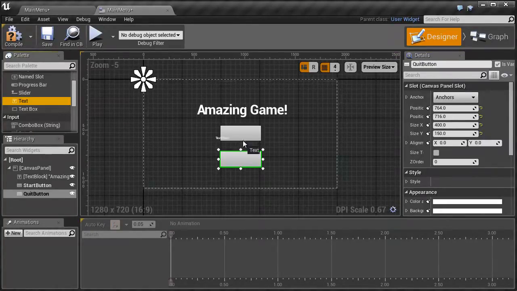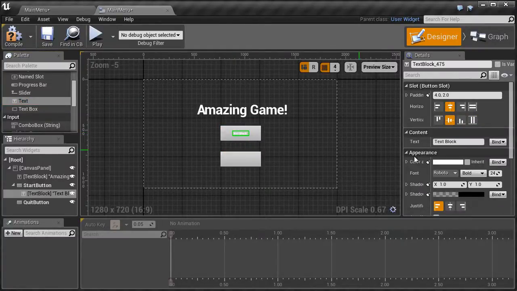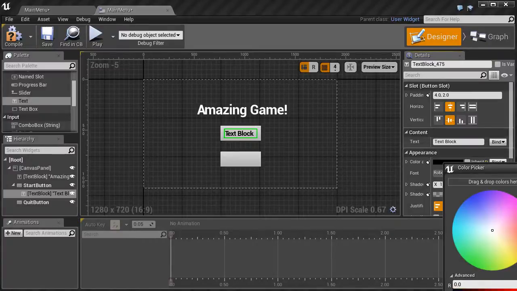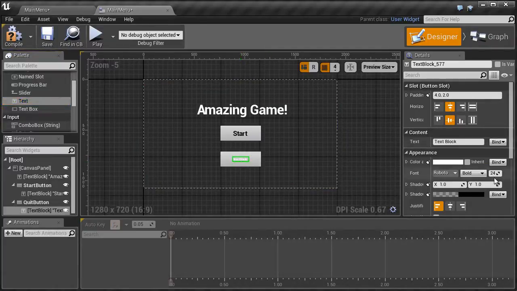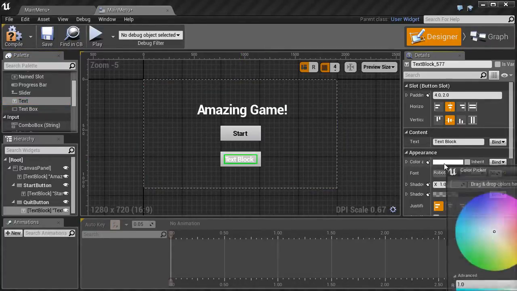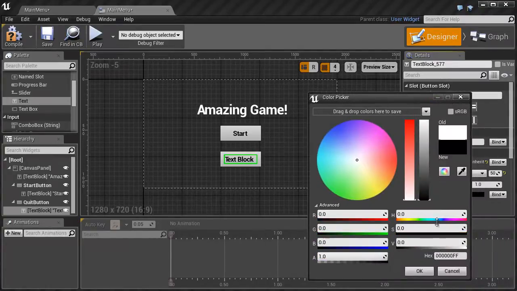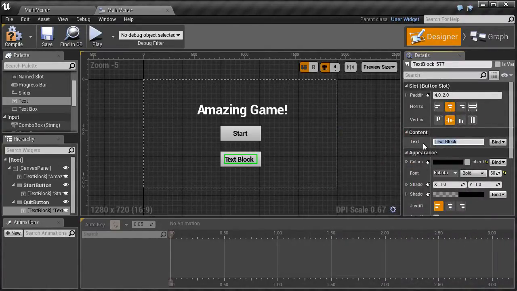Then in our palette we're going to want to bring text in here so the player will know what they're going to click. I'm just going to bring the size up to 50, change the color to black so it's a bit more visible on that mid-grey type of button, and then in the content text we want to type in start, and then for the second button again change the size to 50, change that color to black, and then the text quit.